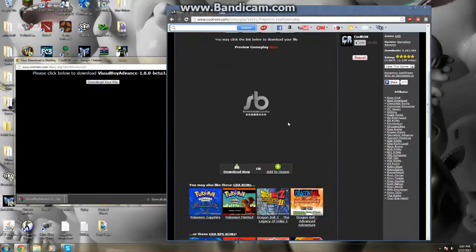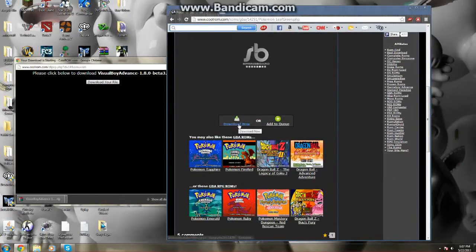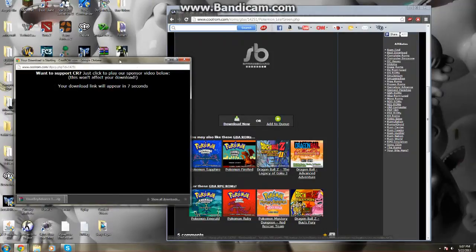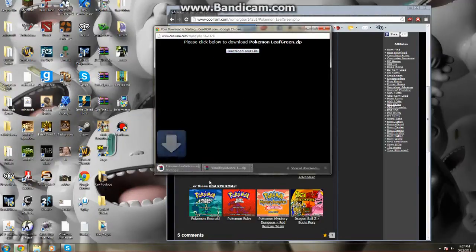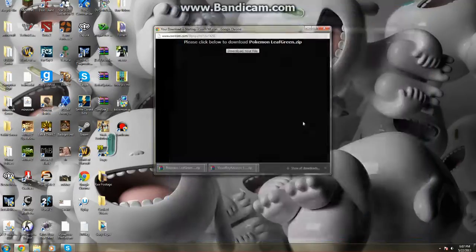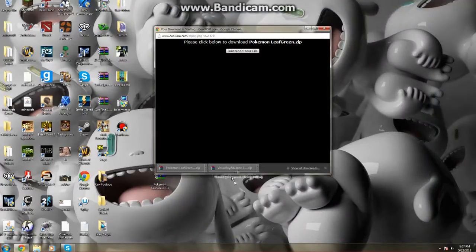Scroll down back onto this page and then click right here, Download Now. And it should on the same page say your download link will appear in however many seconds. Then click Download Your File. Then close this out. We're going to drag these two things onto your desktop.